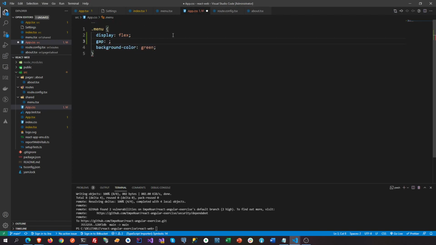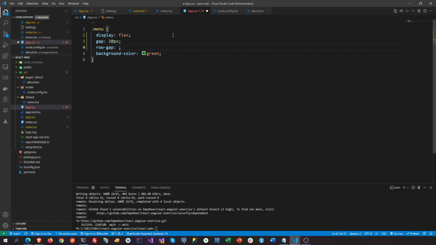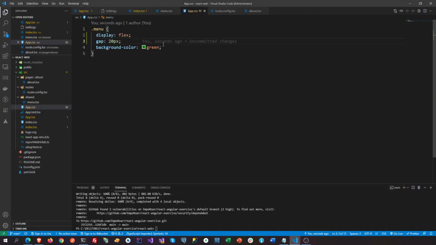Gap is going to be maybe let's say 20 px. Space between, row gap, between... I don't know. Let's try that. Okay, so that is that. Home, about us, home. And then contact us.